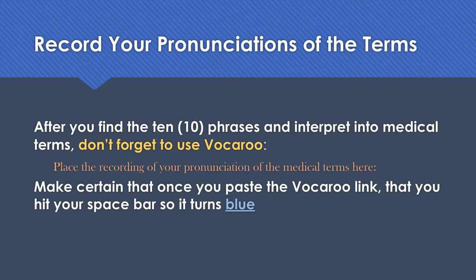The second part of Section 1 will then be to record using Vocaroo, which you'll be using also every single week throughout the term. You're going to record your pronunciation of those 10 medical terms or phrases, like renal calculi. Okay, so you're finding the terms, interpreting them into medical terminology, and then you're pronouncing all 10 of those terms.